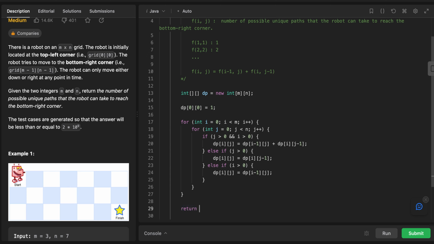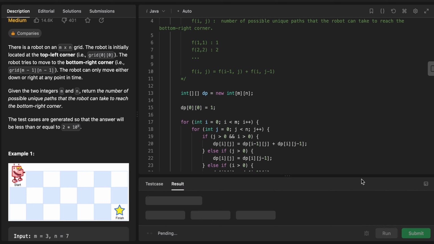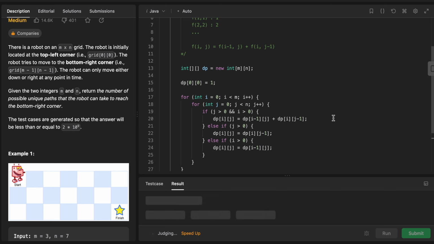Once we do all that, this will be our result. Our result is in this one, because we are starting at grid 0 and 0. Okay, let's run our code. Perfect. Let's submit it.